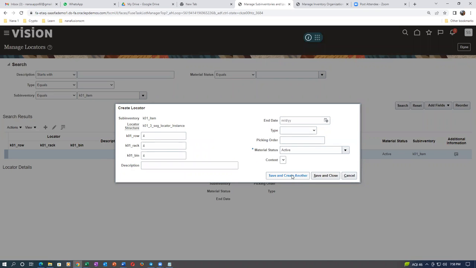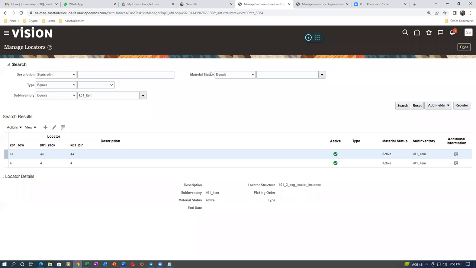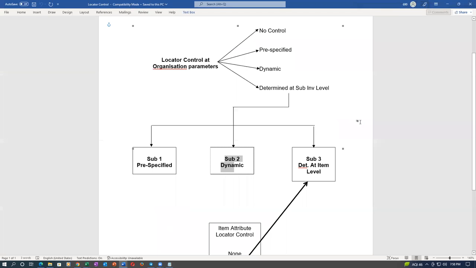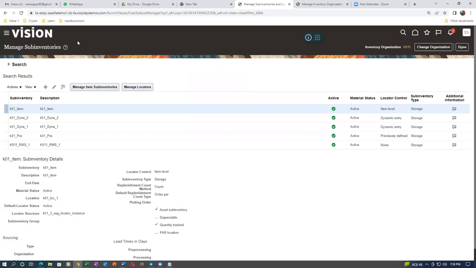Save and create. So go there. It is 44. So click on save. So we have now created these locators. The locators are now created. Now let me go on and create an item. So click on done and then come out of it. And then I'm now going to create an item.